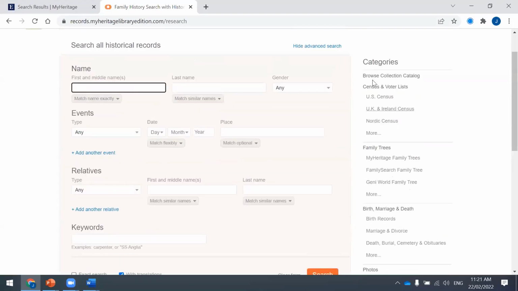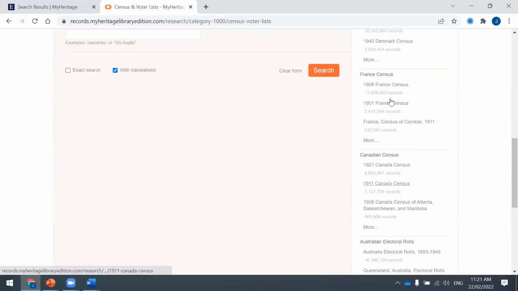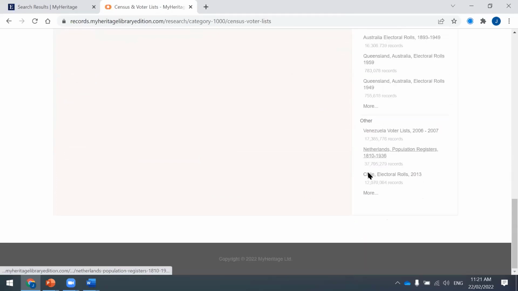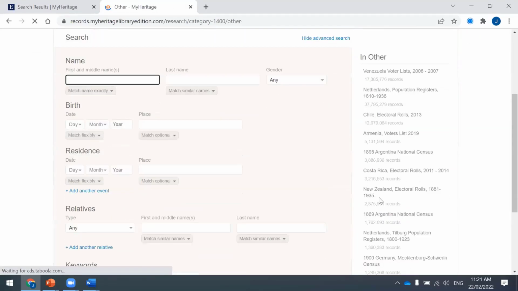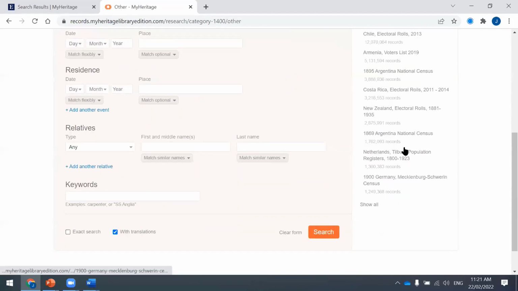And what I want to go through is the census and voter lists. And I'm going to click on more to see further topics available. And you can see the breakdown here. I'm going to keep scrolling through. I've also got Australian electoral rolls, and I've got more choices under other. So if I click on other and then more, I've got here the option for New Zealand electoral roll. So I'm just going to select that one.